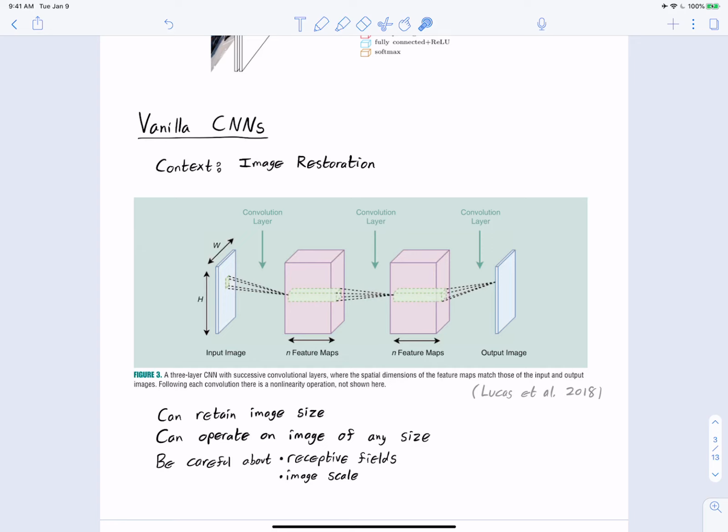Because if we trained a net on low resolution images and then handed it very, very high resolution images, then these receptive fields may be so small as to not be able to make the meaningful image modifications we seek. So let's see some examples.